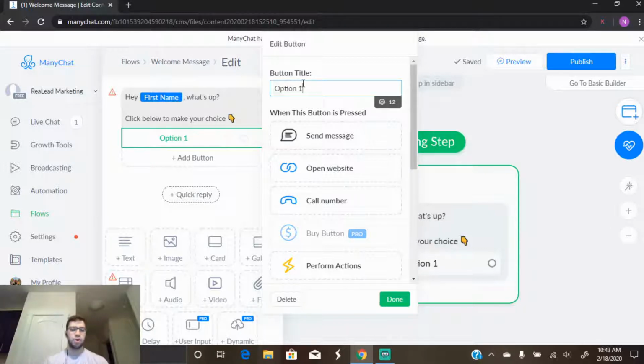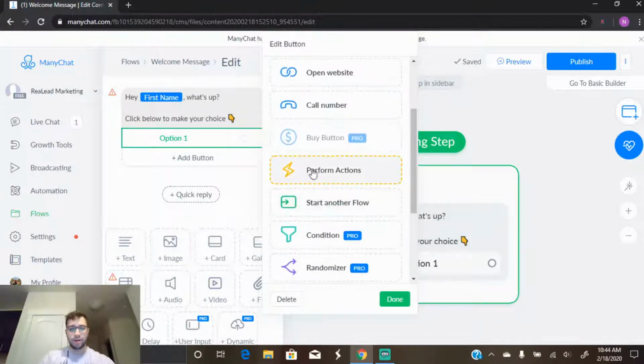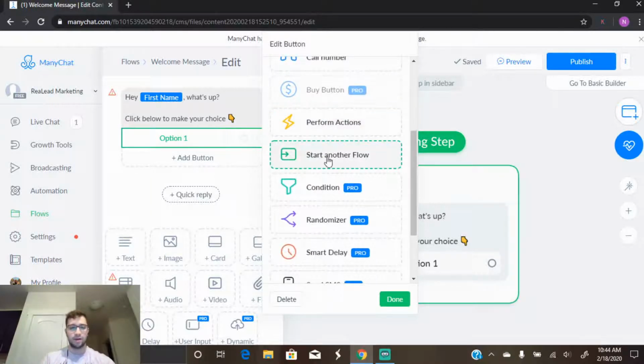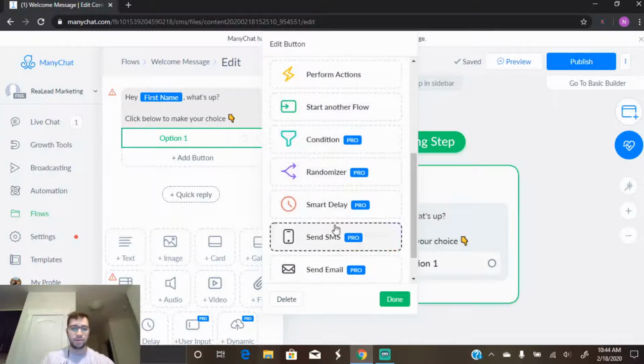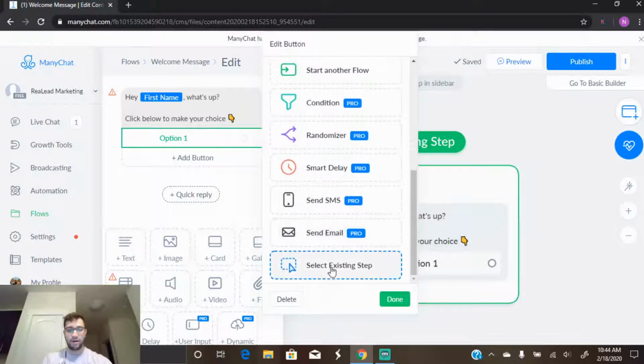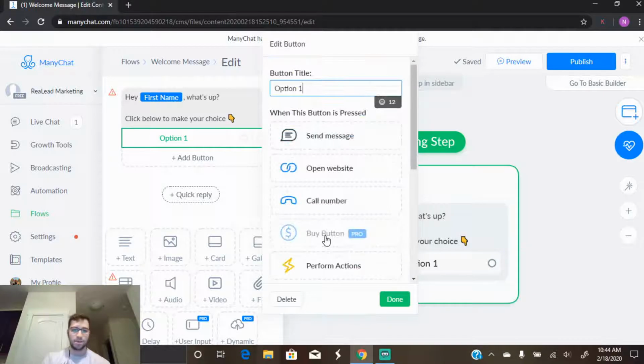So I want to show you what we can do with the buttons. Okay, so when they tap that, we have a few different choices. We can send them another message. We can open a website. We can have them call a number. We can perform an action, and I'll explain that a little bit more in detail. We can start another flow. These are some pro options: smart delay, randomizer. We can send them a text if we have their phone number, and it can send them an email if we have their email. So those are all great options. What I typically do is I'll do send a text, send an email, or send a message, or open a website.